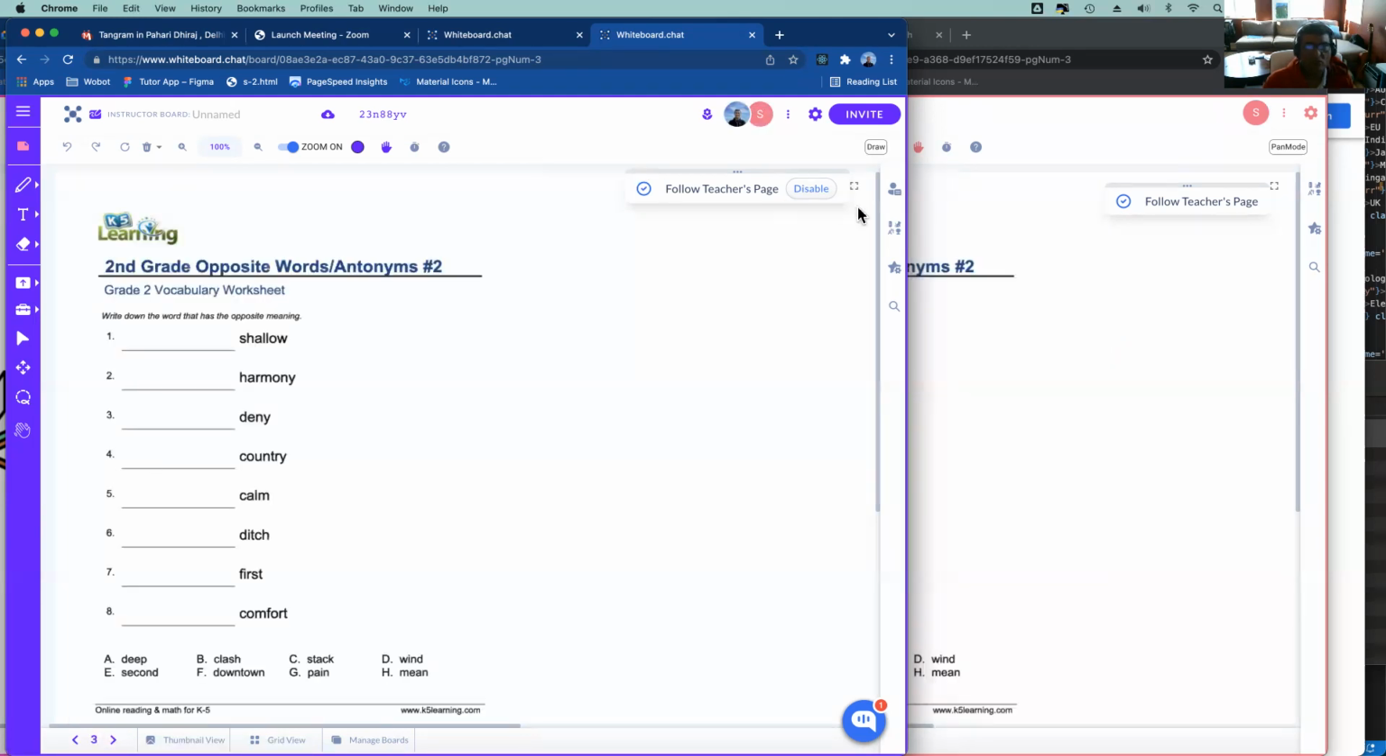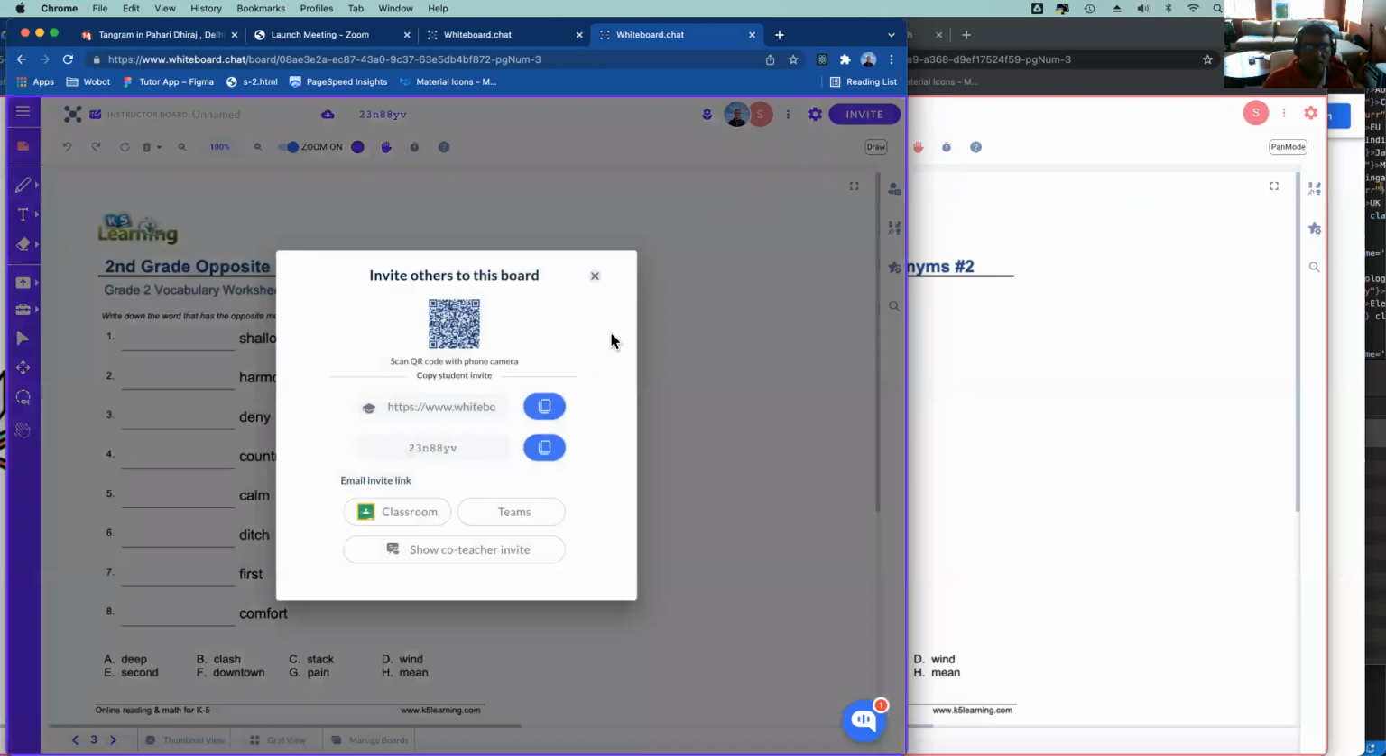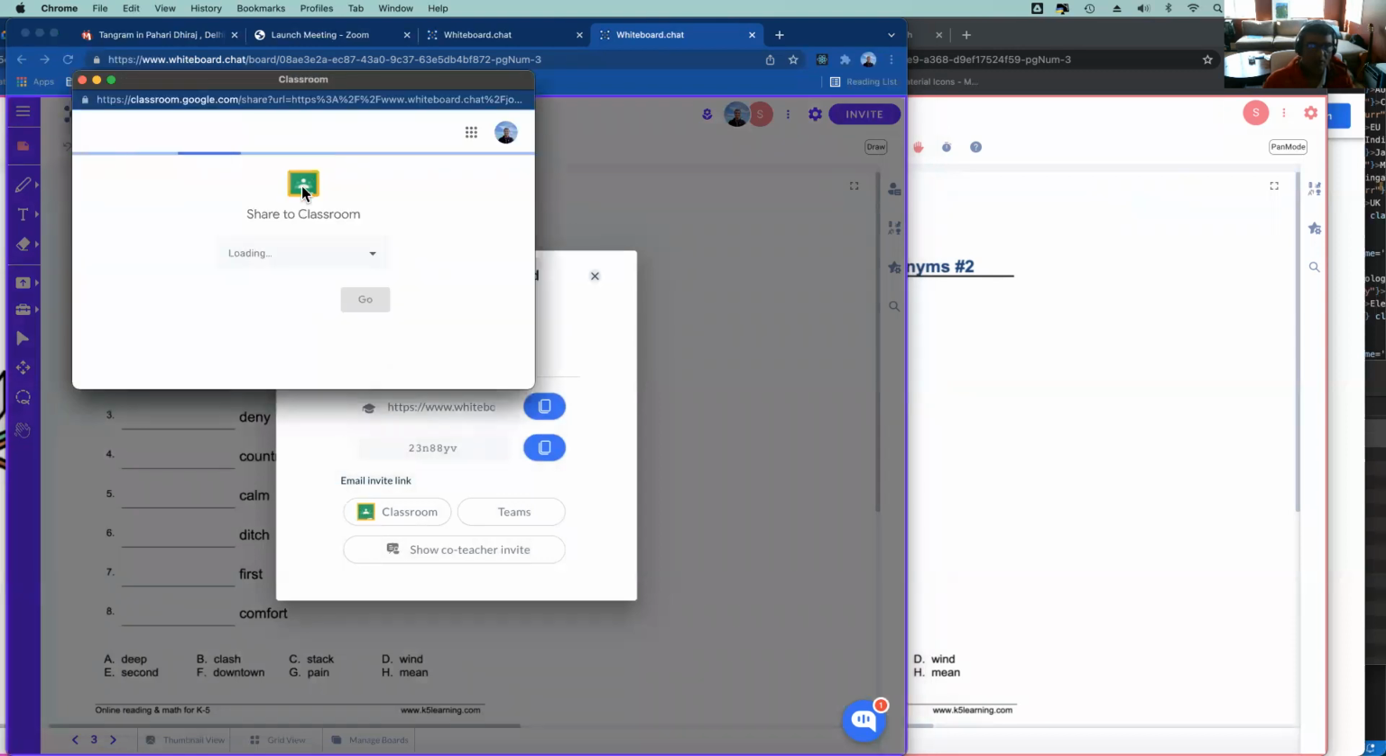So to invite the students, use this button on the top right. You see this little invite button on the top right. You click that invite button. You can invite them if you use Google Classroom. You can just click this link. It'll open your Google Classroom.